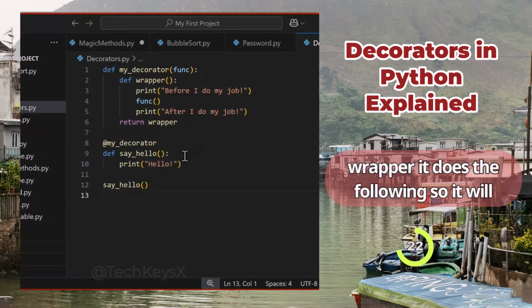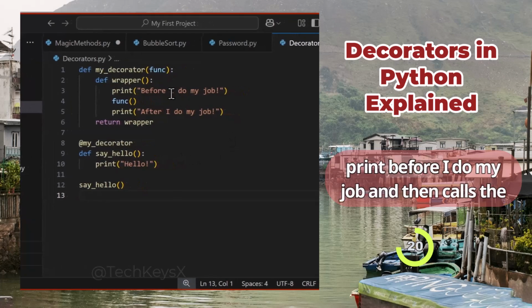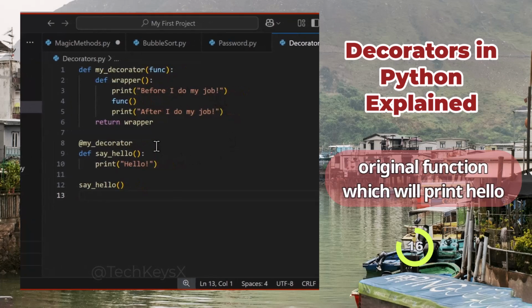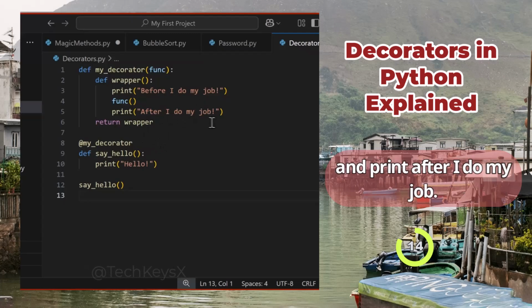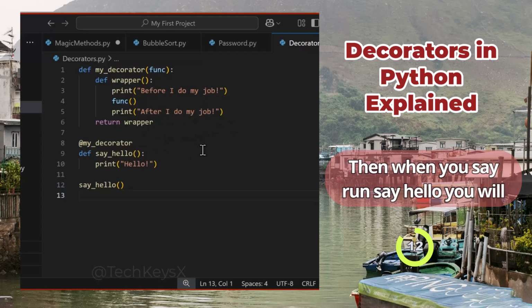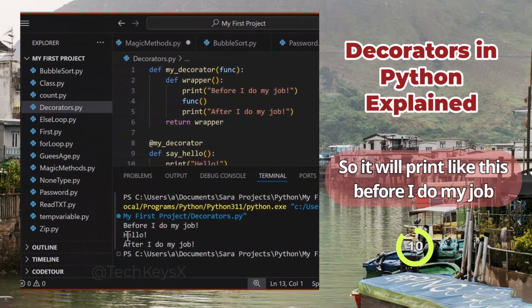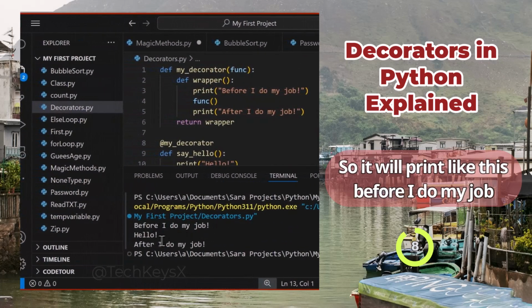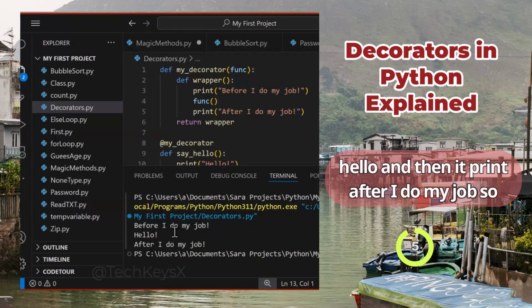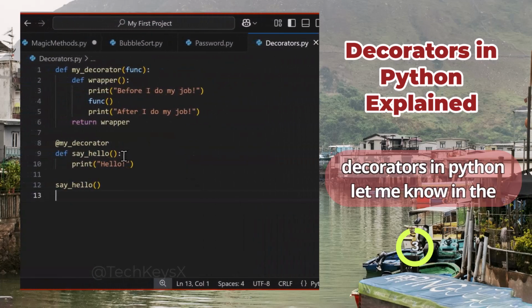Inside the wrapper, it does the following. It will print "Before I do my job", then call the original function, which will print "Hello", and print "After I do my job". So when you run say_hello, you will get this output as here. It will print "Before I do my job", "Hello", and then "After I do my job". So hopefully you understand decorators in Python.